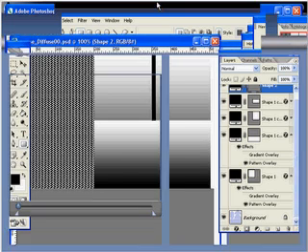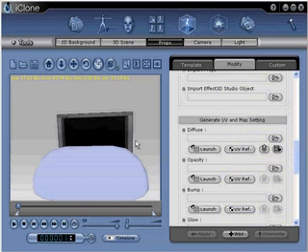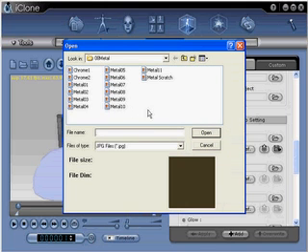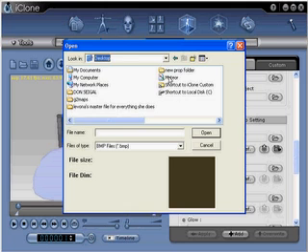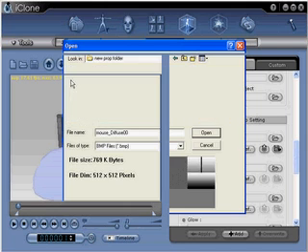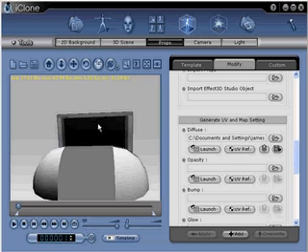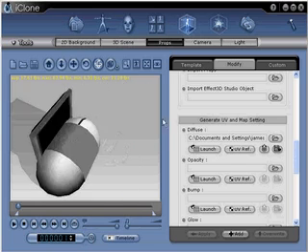Step number 26, return to iClone to import and apply your new texture. While still inside the Modify section, locate the File icon located on the top right of the map setting portions of the menu. Click on it to launch and open your new texture. Use the Files of Type menu and select Bitmaps, and then navigate to your file. Double-click to activate. As you can see, we now have our mouse texture.